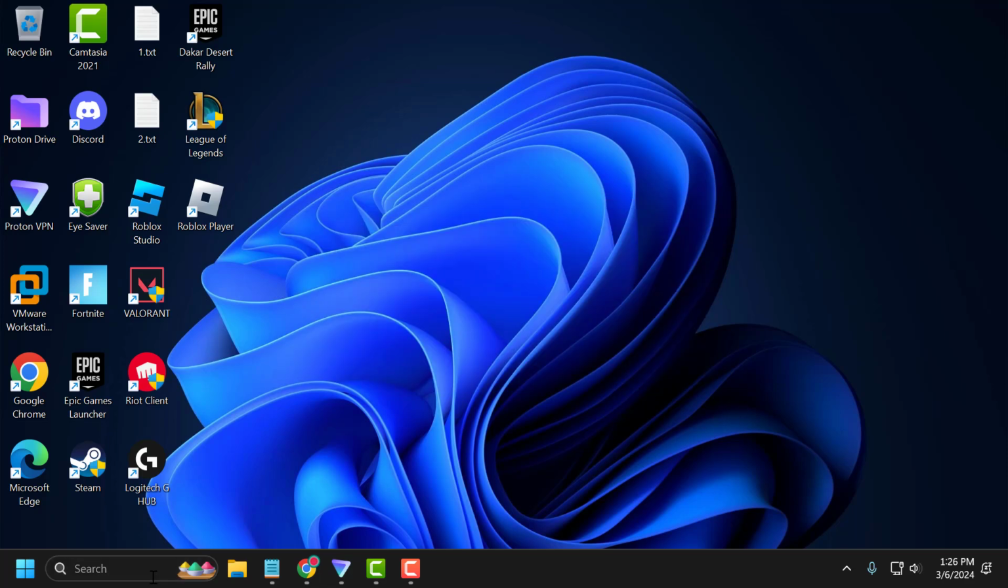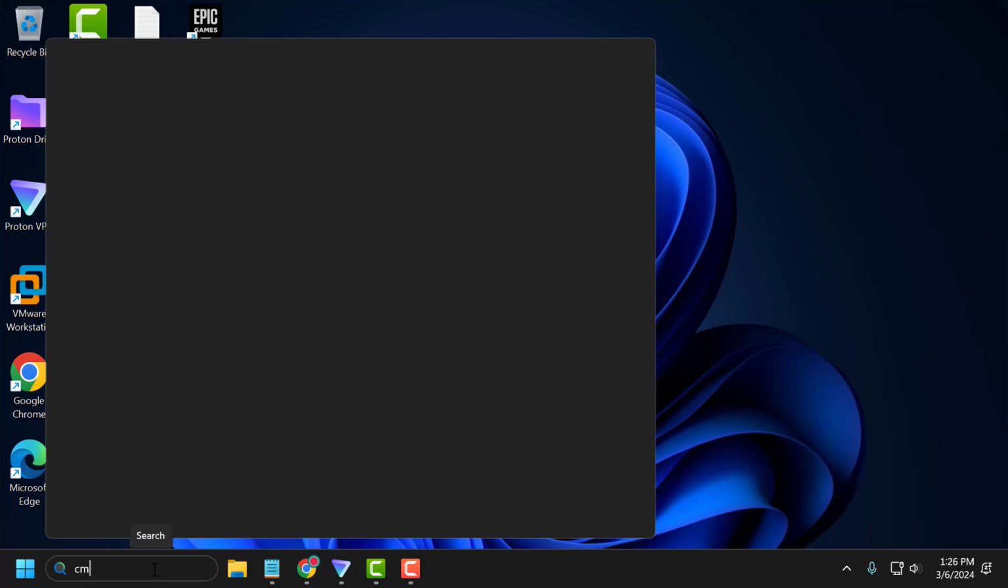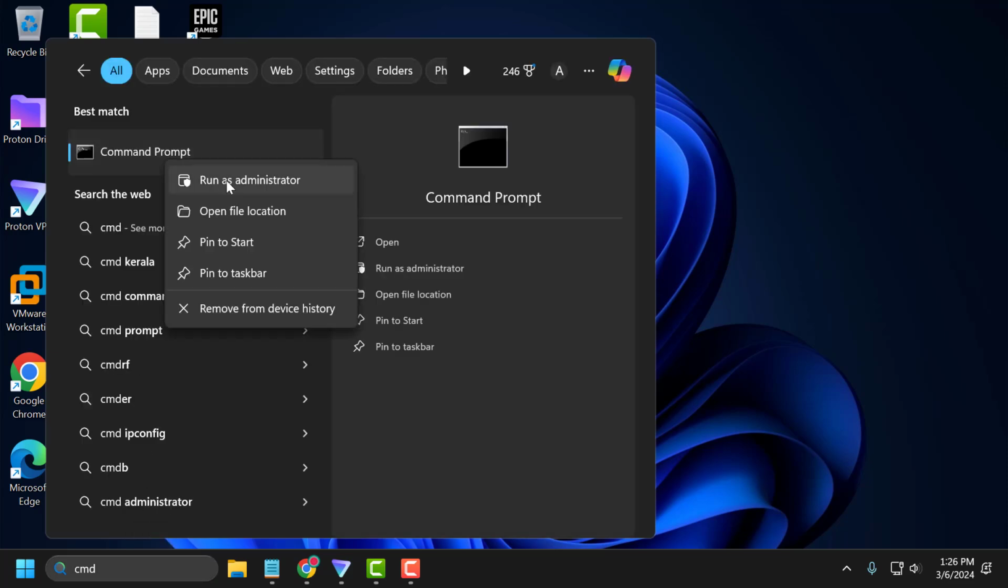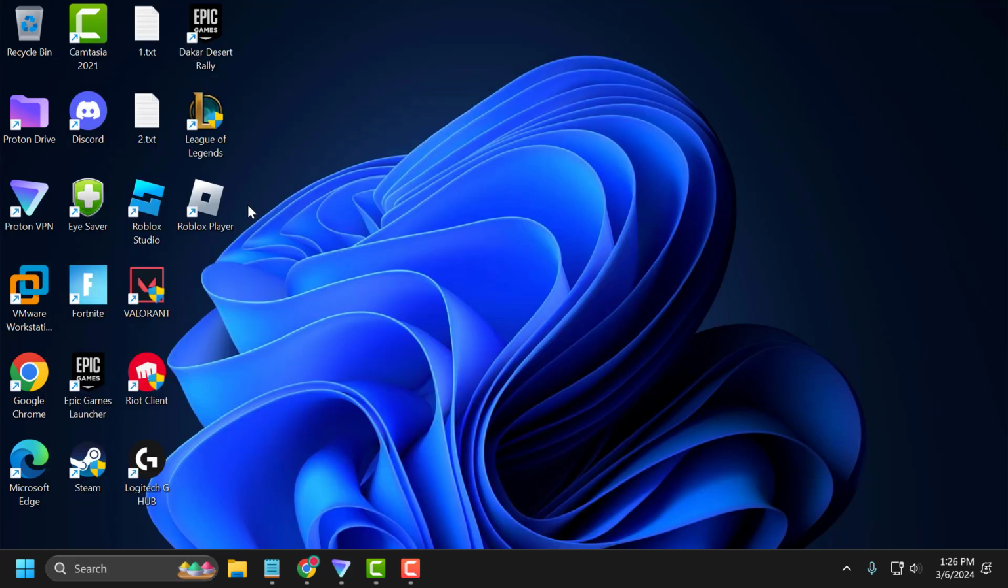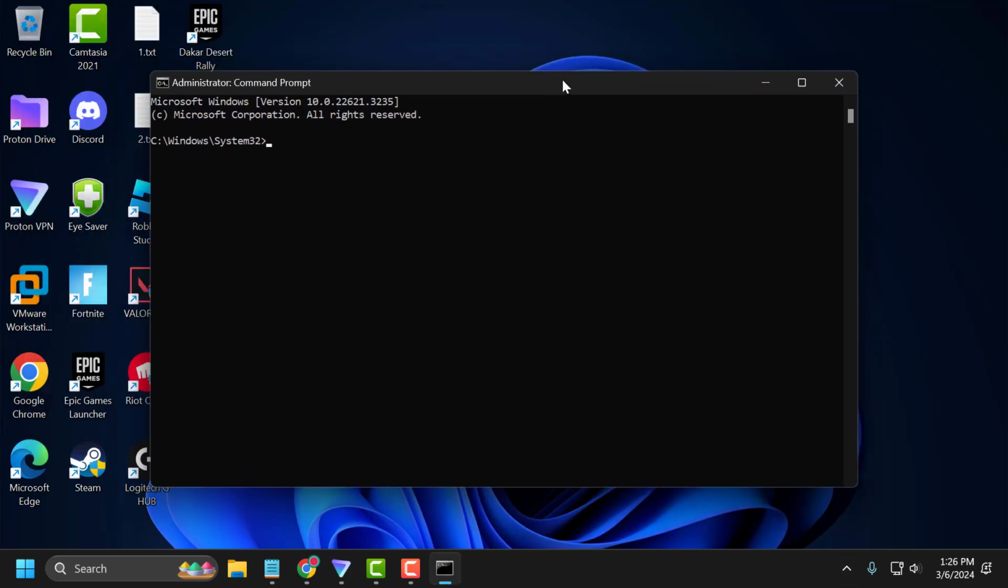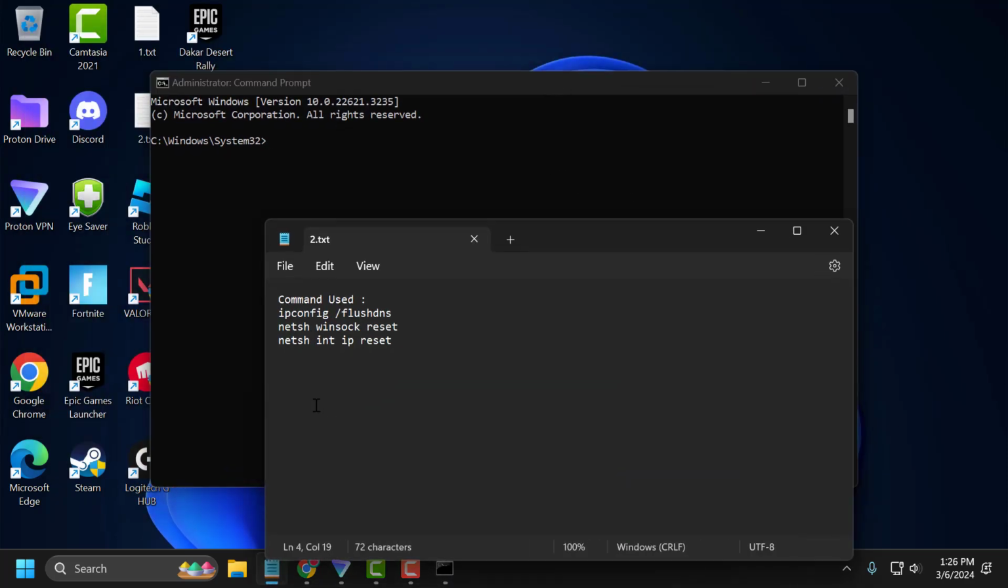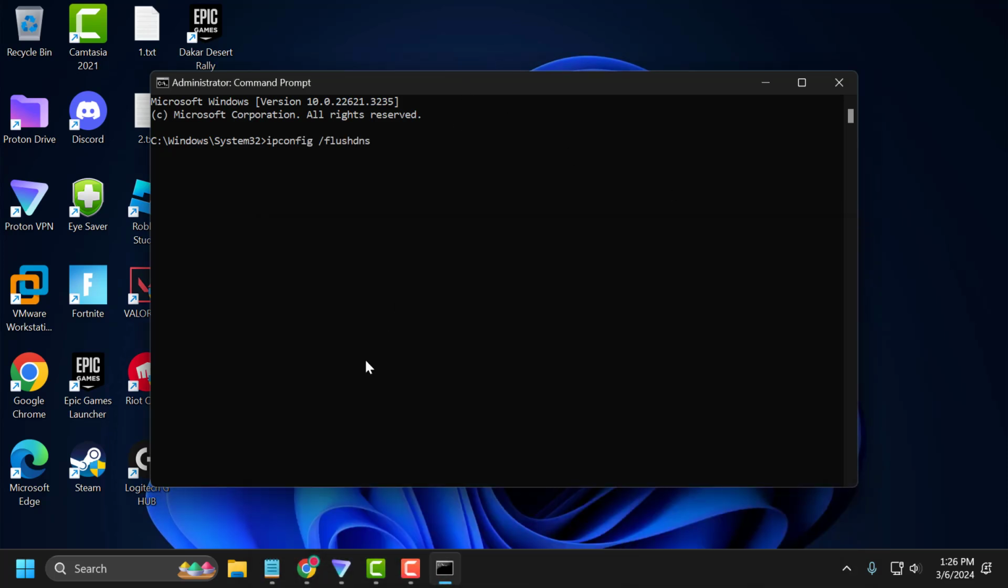To do this, you just need to go to search menu and type cmd. Right click on the command prompt and select run as administrator and select yes. Now you just need to check my video description for this code used in my video. Copy and paste it one by one. Press enter.